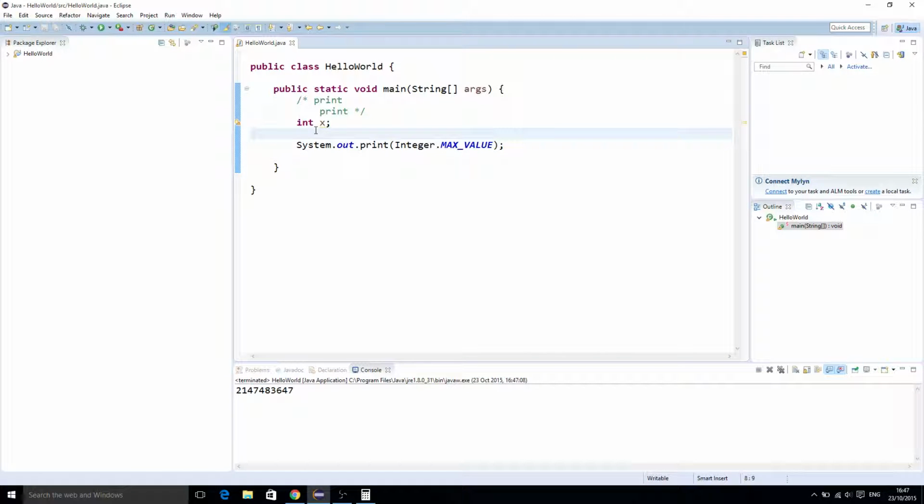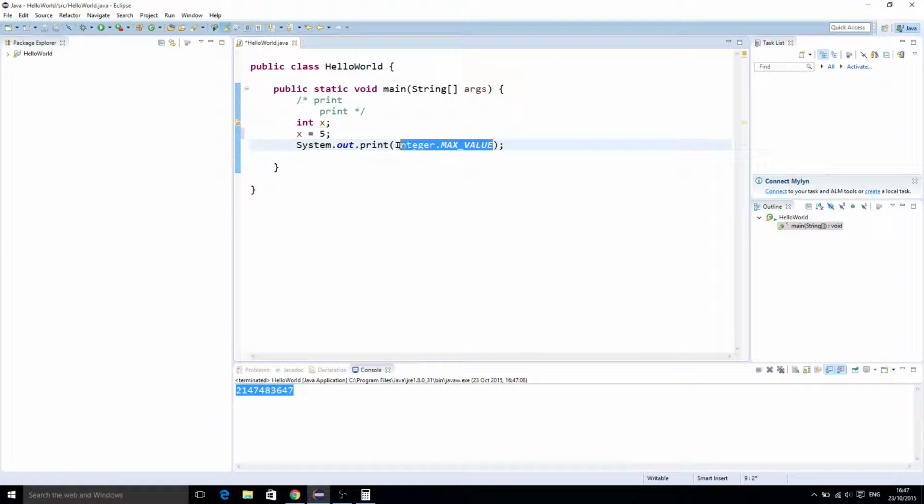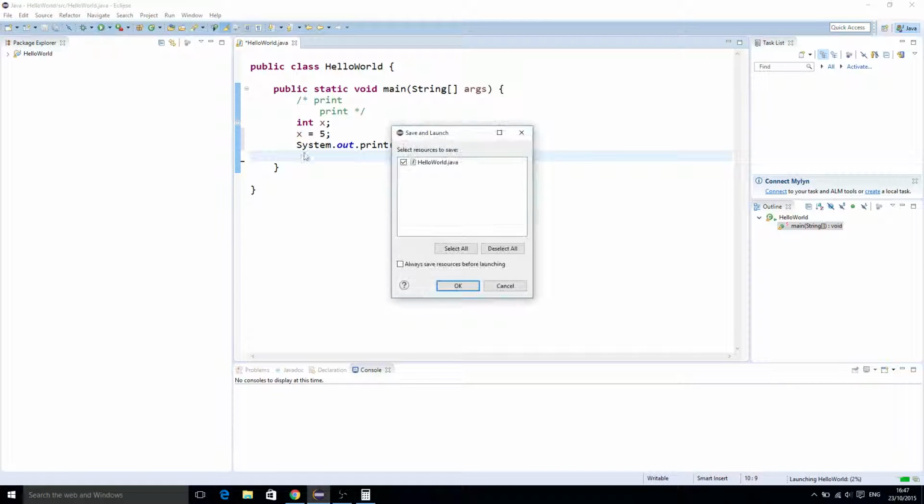So if I want to assign x to a number, let's say 5, then we don't need this bit, we only need to copy this number. Okay, so right now let's print x, and it should print 5.